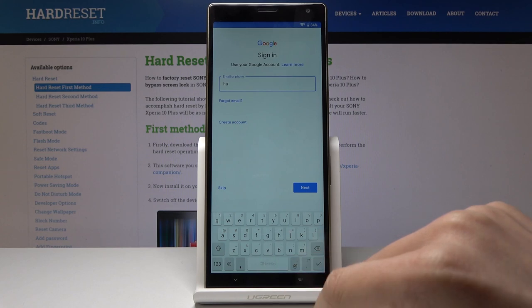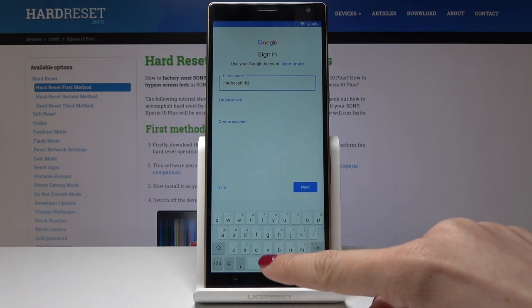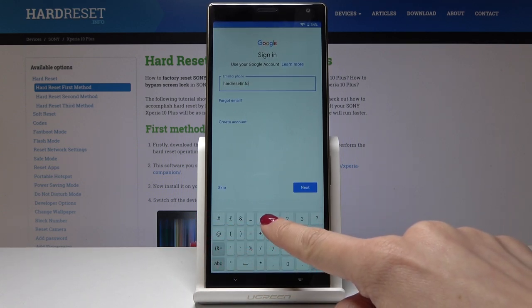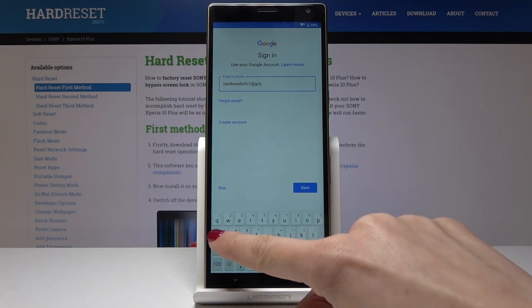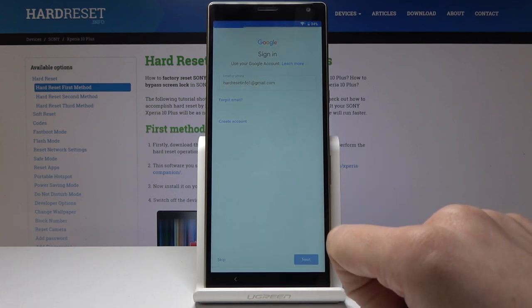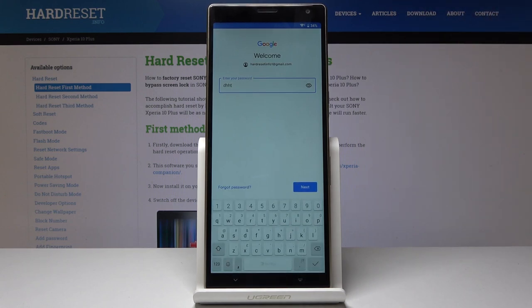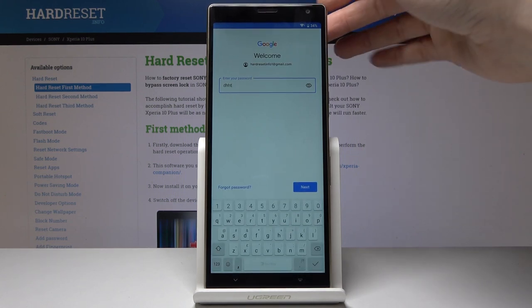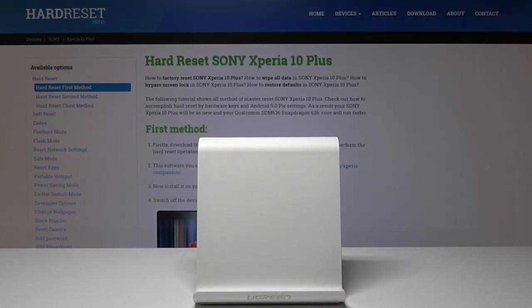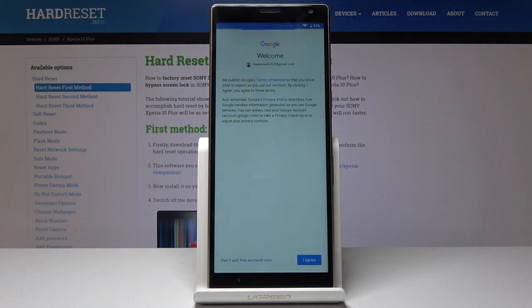So my email address is HardReset.Info@gmail.com. Tap on next. And now you have to enter your password. Just let me show you. If you will click on the eye icon, you will be able to see what you are typing. So it's pretty helpful while entering the password. And as soon as it's typed, just tap on next. And as you can see, you've just successfully logged in with your Gmail.